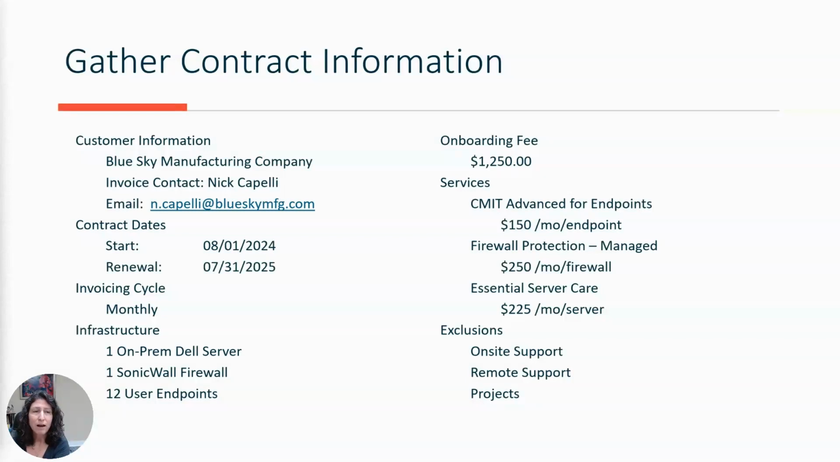A quick overview. We're about to create a contract for Blue Sky Manufacturing Company. Our contact there is Nick Capelli, and I have his email address so that I can be sure he receives our invoices. The contract will start on August 1, 2024, and will renew annually beginning July 31st, 2025. We plan to invoice this customer every month on the first day of the month.